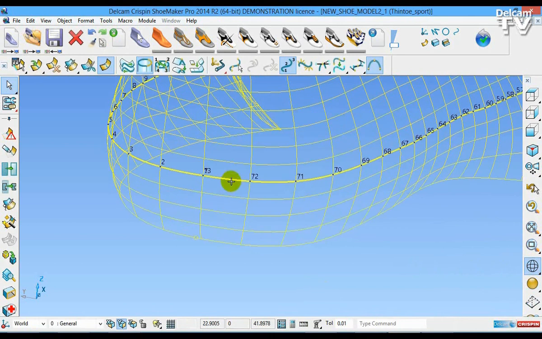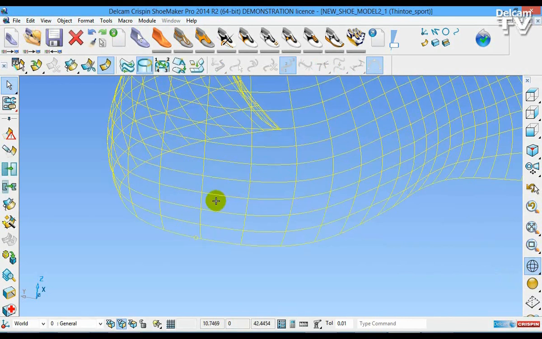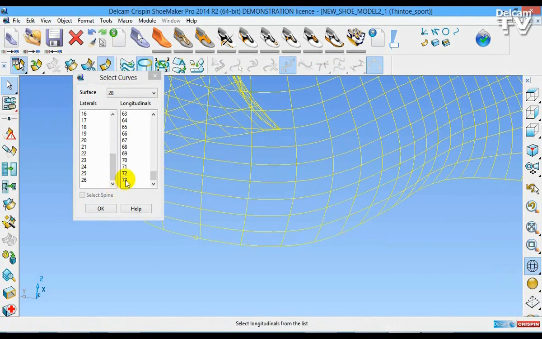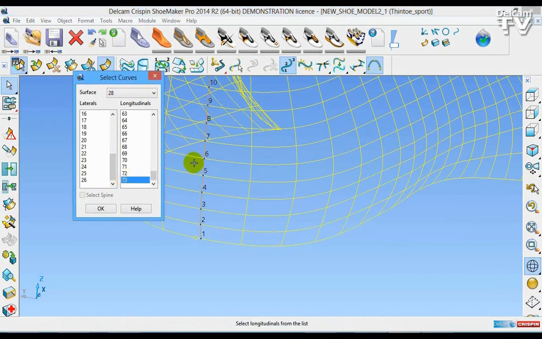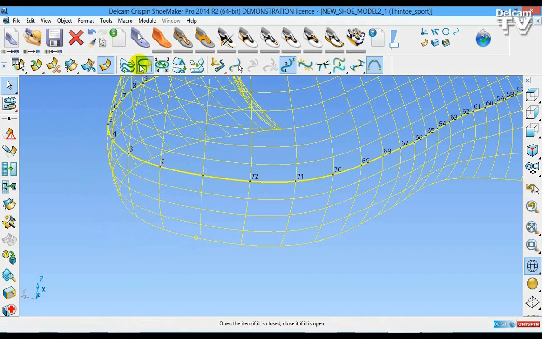As you can see, 1 and 73 at the moment are overlapping. This should be avoided, so I'm just going to correct this. I'm going to raise the Select Curves on Surface dialog, and I'm going to select the end lateral. In this case, this is 73. I'm going to select OK, and I'm going to delete this. I can now check and verify whether the longitudinals are closed and not overlapping. As you can see, they're perfectly fine.